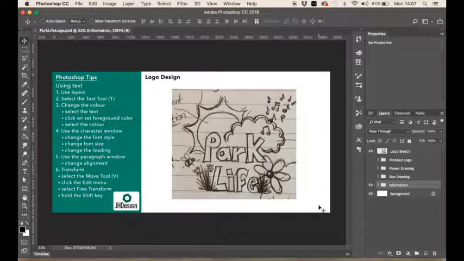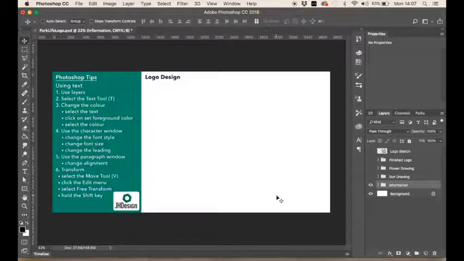So once you've created your new document, you can start designing your logo. Now you can see on my sketch that I've got some little images and I've also got some text, and that's where we're going to start. Now you can see over here on the right that I have used layers. It's really important to use those layers so that you can keep your artwork separate and it's easier to edit.